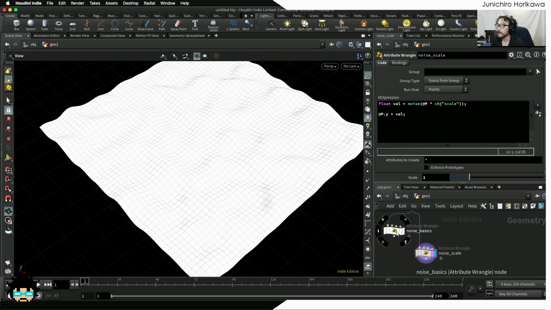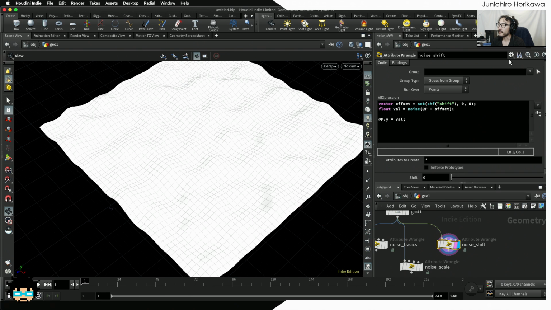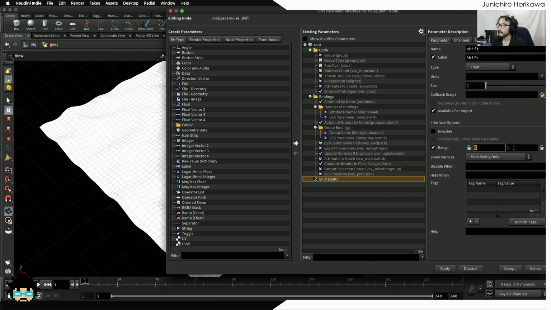I am going to copy this noise basic and let's name this noise shift. Then I am going to create a vector value called offset. Then let's just change the x value for now. So I'm going to create a parameter called shift for the x value, and for the y and z value I'm going to set 0. Now what I'm going to do next is add this offset value to this noise parameter, so adding the current p position with an offset value. Now this is the shift value, and let's try to change the range between 0 to 10.